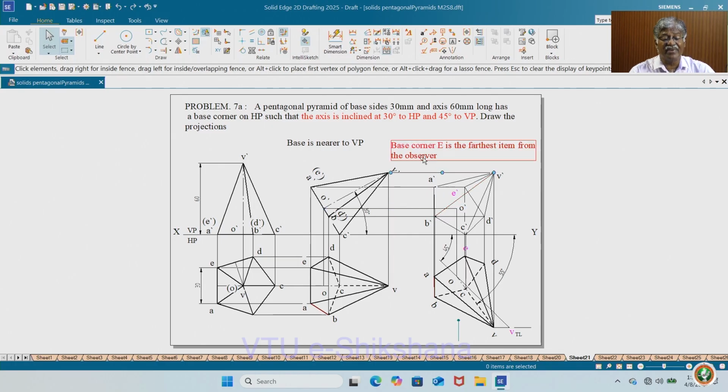Now, the procedure: base corner E is the farthest item from the observer, and check that the lines joining that particular corner are well within the boundary. If so, you can always choose the farthest item; otherwise use the visible key surface method. Let us work with the farthest item method and then check with the visible key surface method.